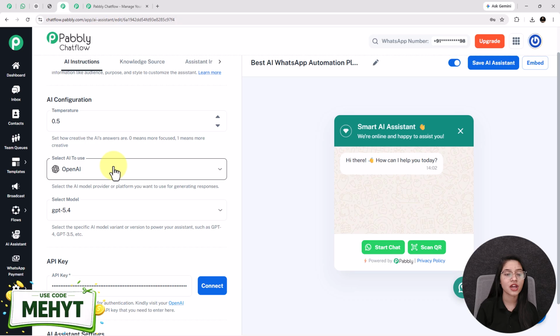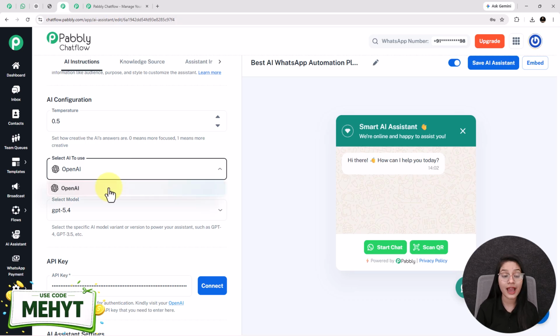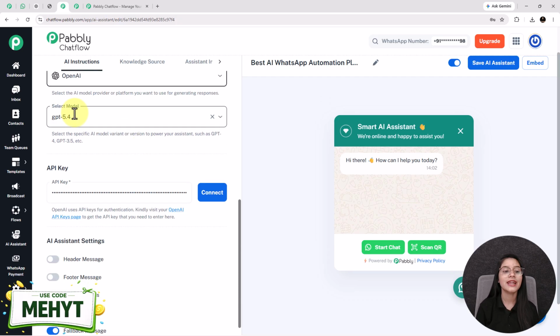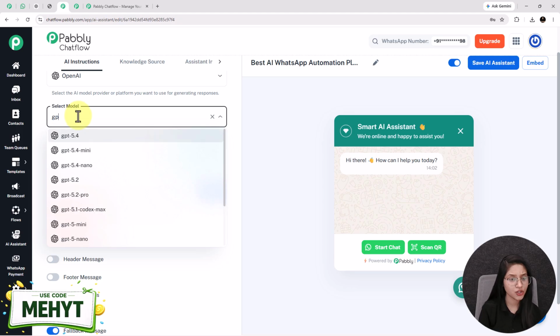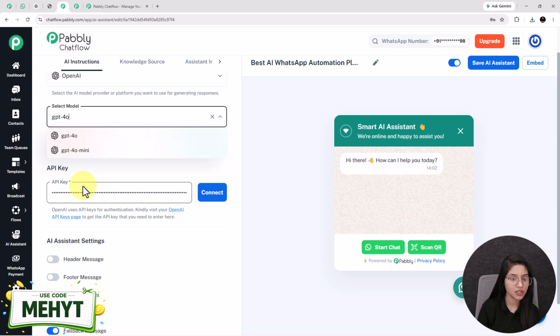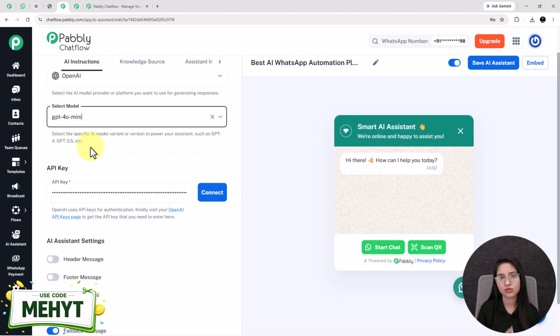After that, you just have to select the model provider from here, which I have selected as OpenAI. Next, select the GPT model, which I am going to select as GPT-4o mini. It will provide you multiple types of GPT models, but you can select any one according to your choice.